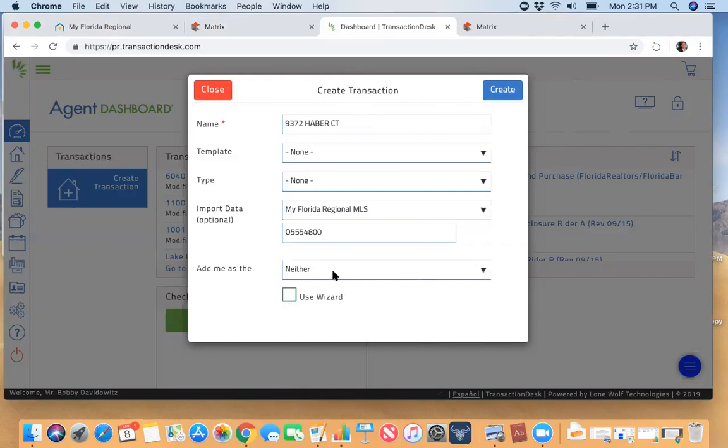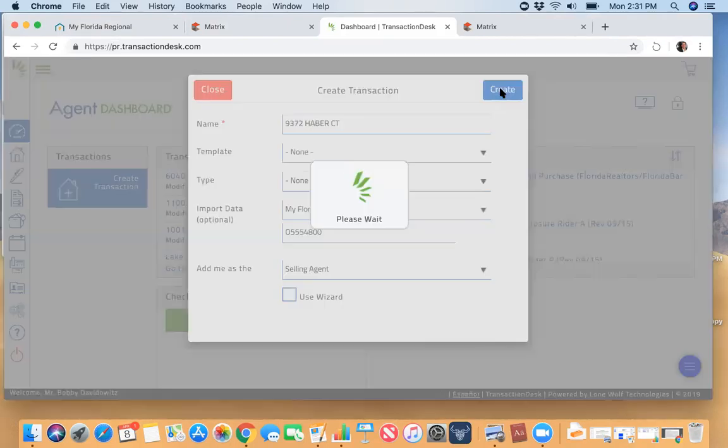The one thing on the bottom here, it'll ask me which kind of agent I am. If I'm on the buyer side, I'm going to be the selling agent. So I'll click Selling Agent. So now I have my property here. I've got the address. It's going to import all that data. And all I have to do is, boom, press Create. It'll take a few seconds here.